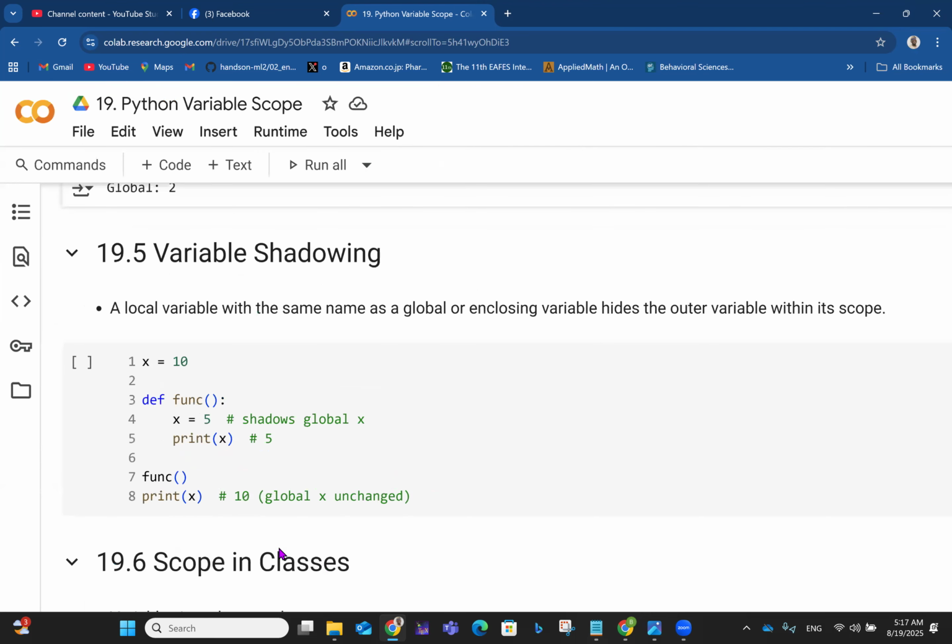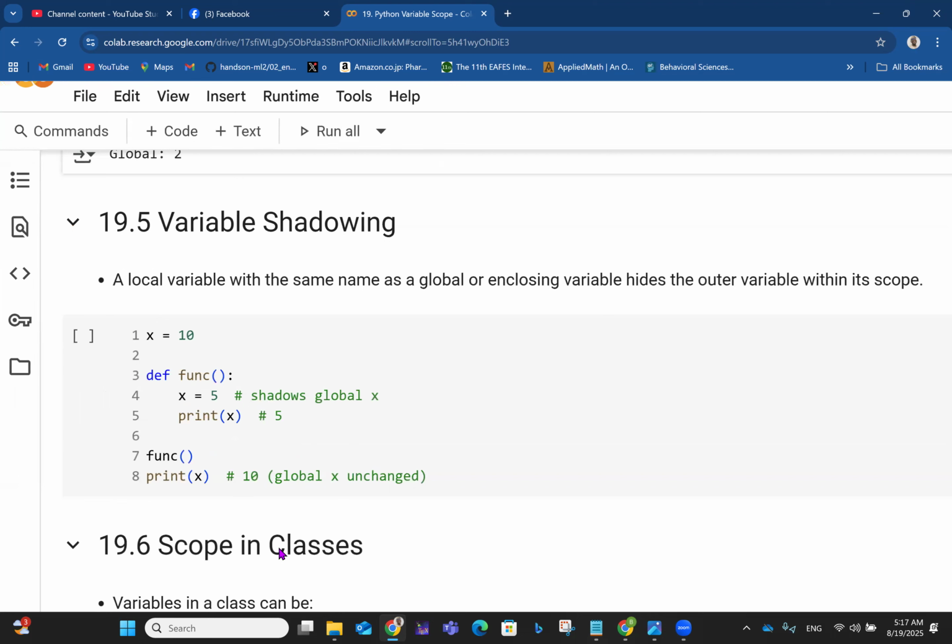So we can also have variable shadowing, okay? A local variable with the same name as a global or enclosing variable hides the outer variable within its scope, right? So you have x is equal to 10, right? And then you define x is equal to 5, which is a shadow global x. It's a shadow global x.